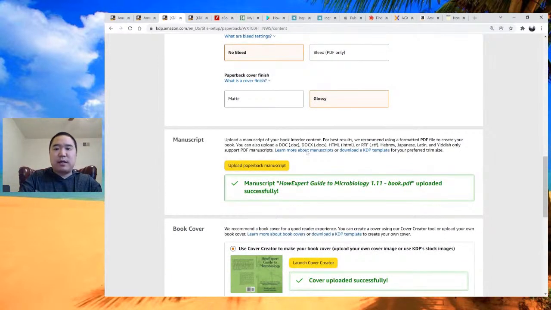Manuscript, we've got the manuscript right here. Upload the PDF version of the book. That's what Amazon recommends. Although they do accept DOC and other versions, HTML and so forth, they like PDF, which I go with. They say, we recommend using a formatted PDF file to create your book. So I upload a PDF from my team member.